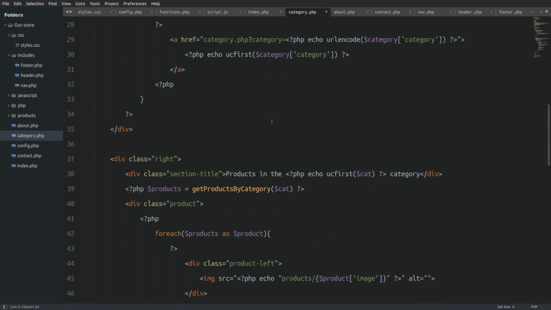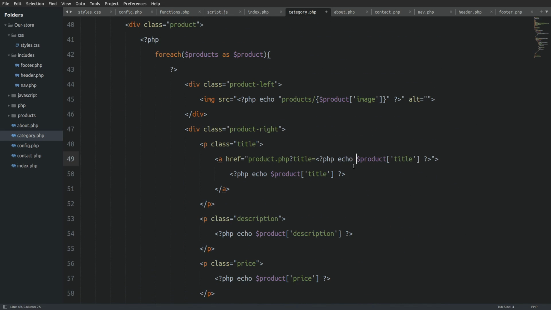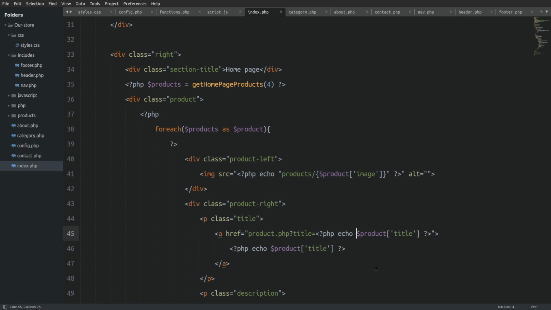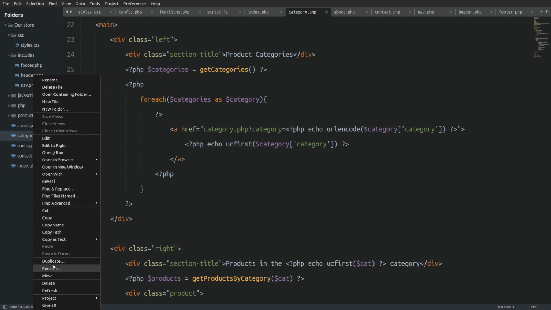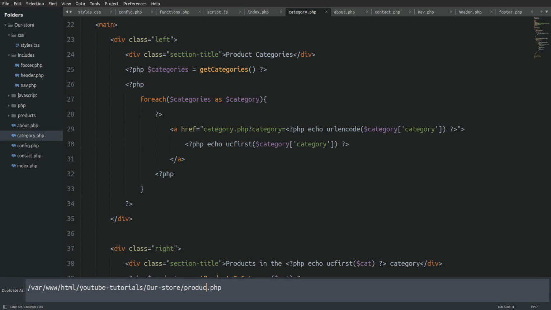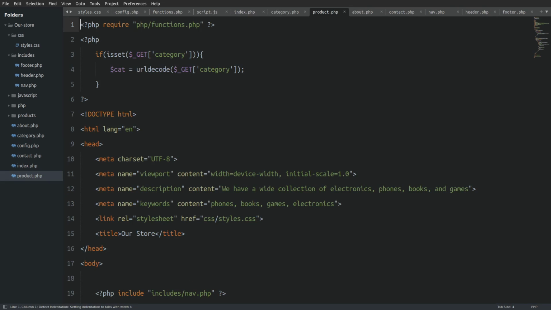Another thing that I forgot to do is to URL encode the product's title, which we will send to the product.php page. Okay, we have the same link in the index file, so let's go there and URL encode this one too. Nice. Now we can create the product.php page. I'm going to duplicate the category.php file and name it product.php. Okay, we have the product.php page, which is exactly the same as the category.php page. So let's make some changes. In the GET request, I'm going to check for a key named title.